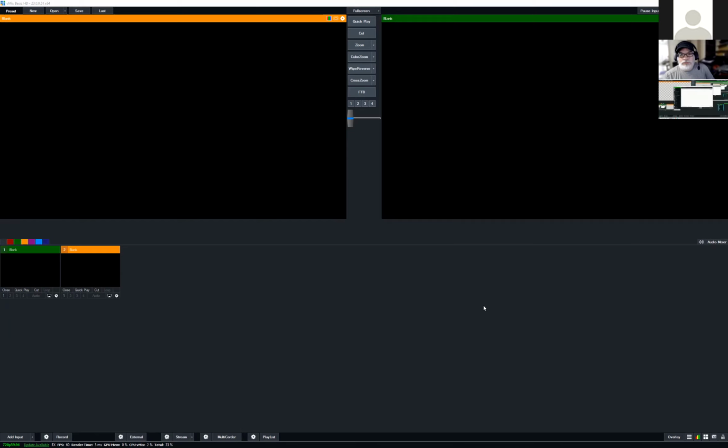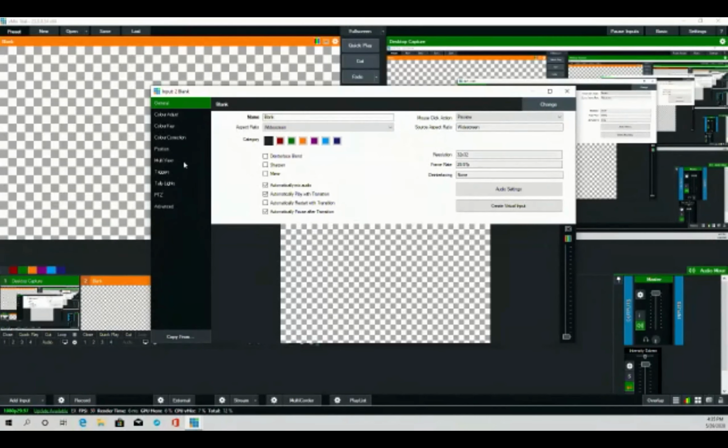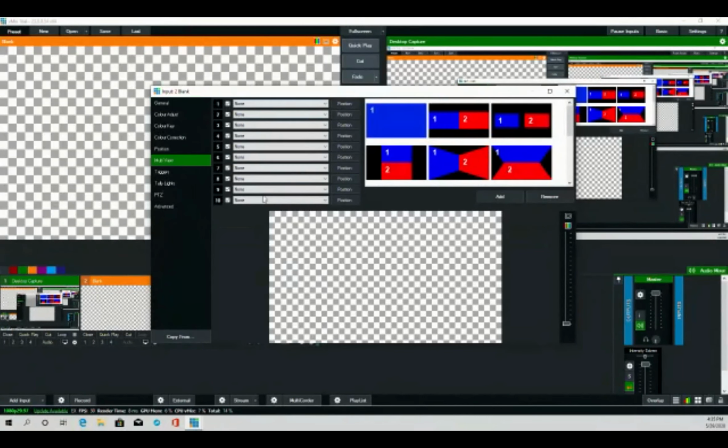I have a camera hooked up here, an Intensity Extreme running at 59.94i. I can pull in a camera feed. As you can see, I've got my green screen video here. Let's say I wanted to mix that with something else. In this virtual input, you can click on the cogwheel, go to multi-view, and add up to 10 sources in one scene altogether.